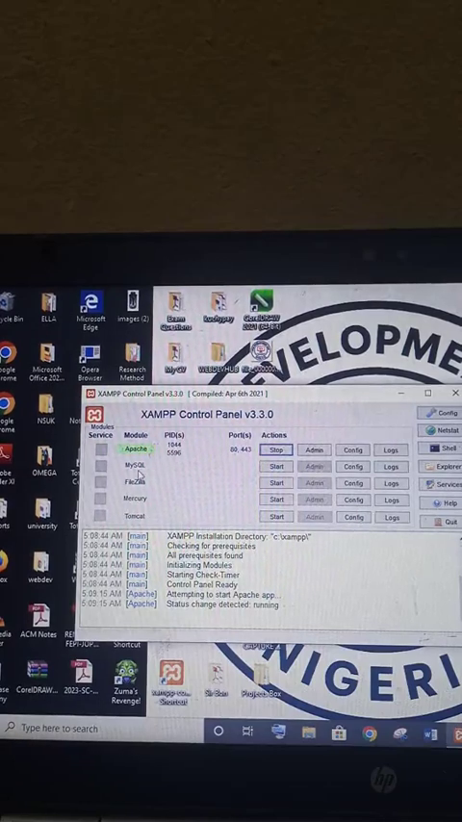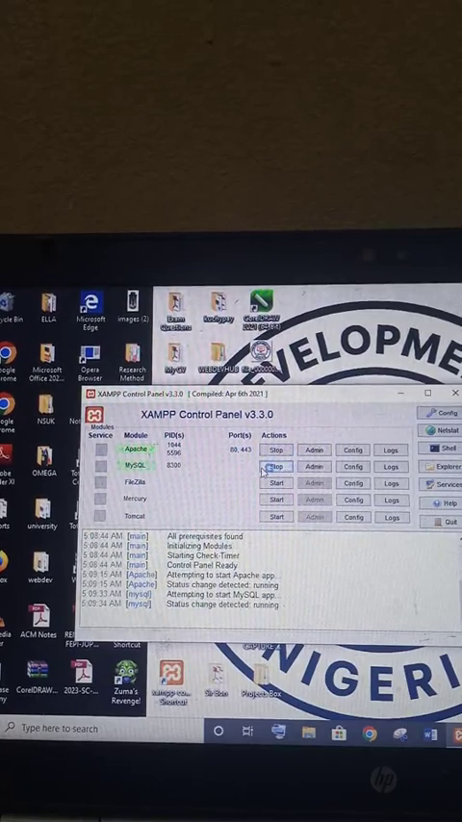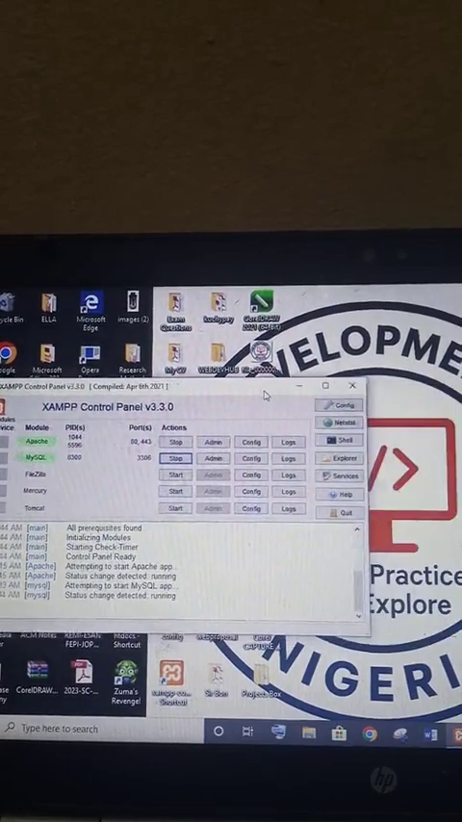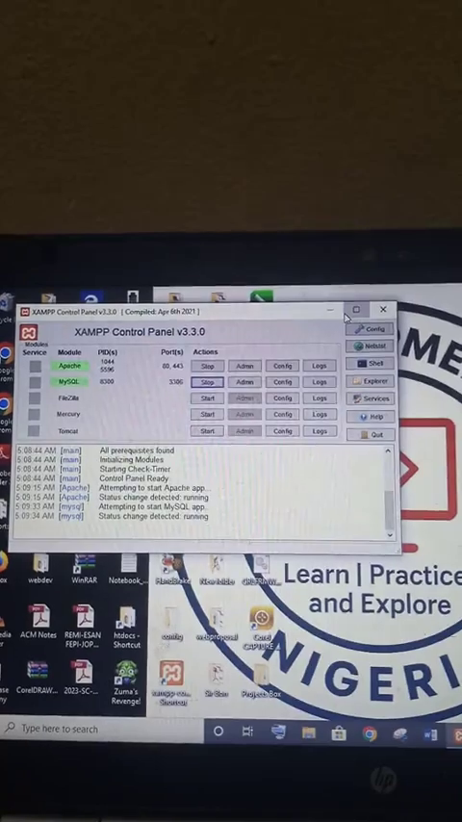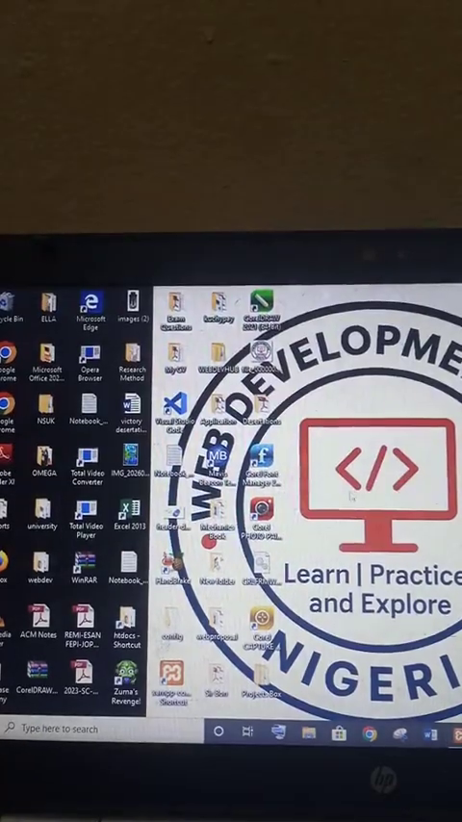Then MySQL, look at MySQL. MySQL will help you to run the database. Let me say MySQL is the database rather. So you need to click on start also for the database. If both of them are working, you will see both of them in green. Once they are working, you can either close or minimize this XAMPP dashboard.